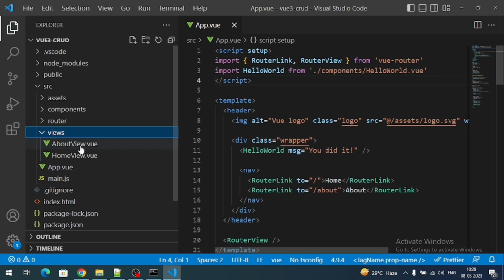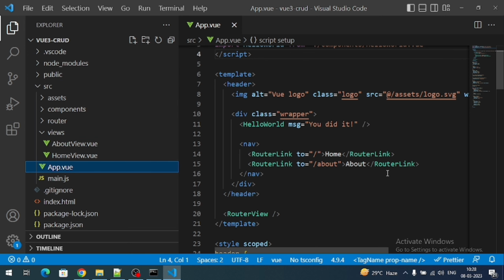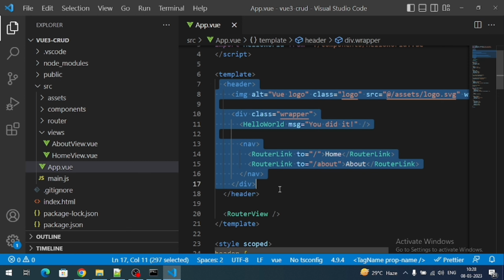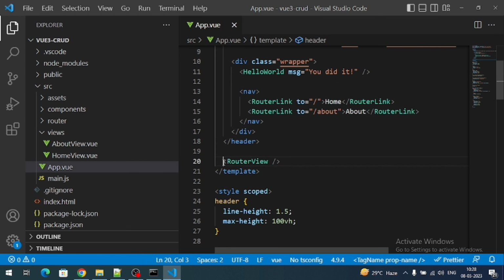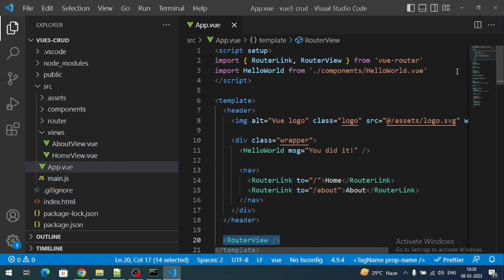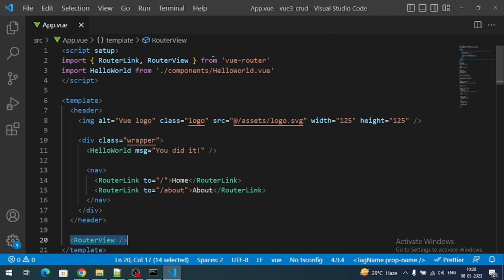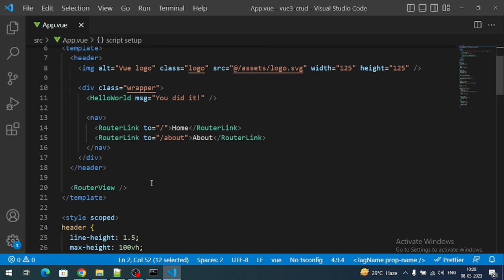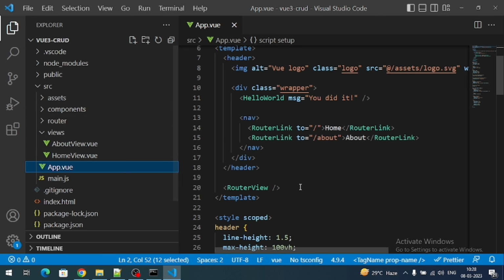Here see about view dot view, home view dot view. These are components. So this folder is like a pages folder, meaning home view is one page, about view is one page. These pages get rendered in the app view component. Where they render: here you can see some header, this is like a menu, and here there is a router view. This router view loads from the vue-router package. When the application is running, our page level components render at this router view.